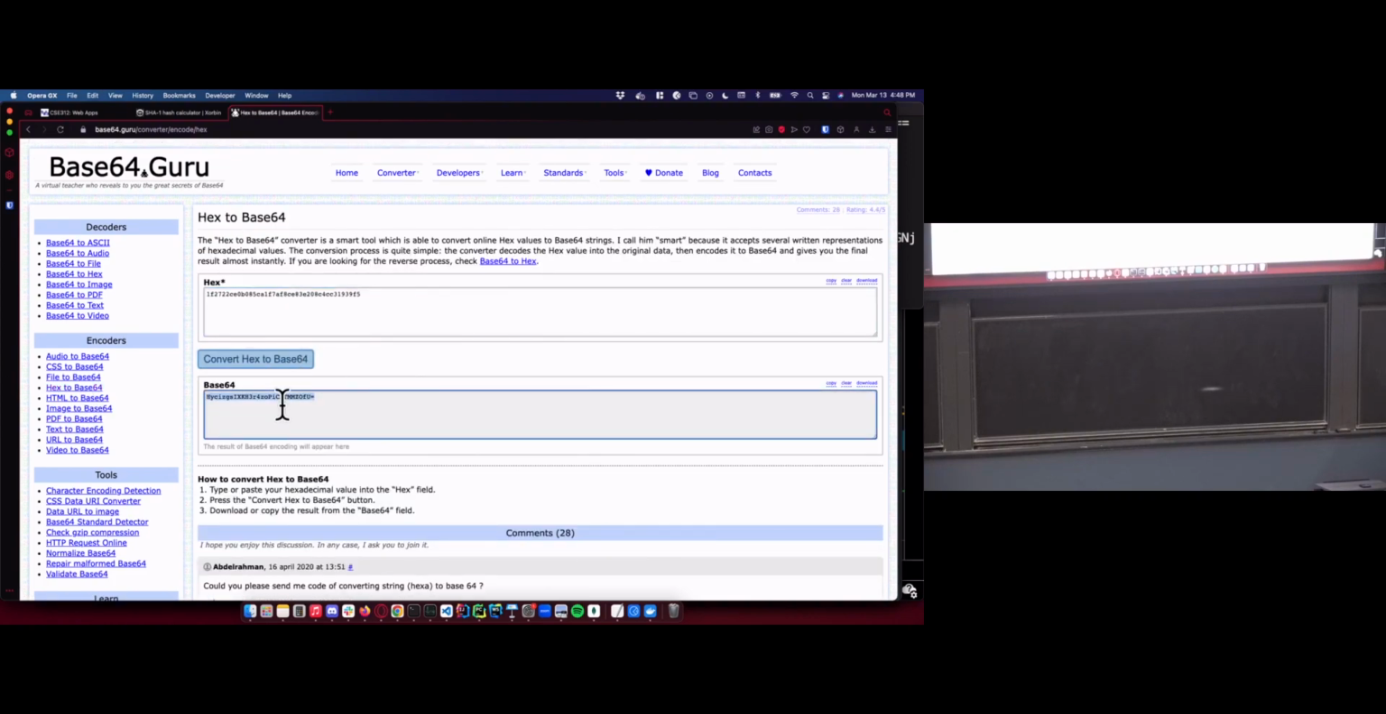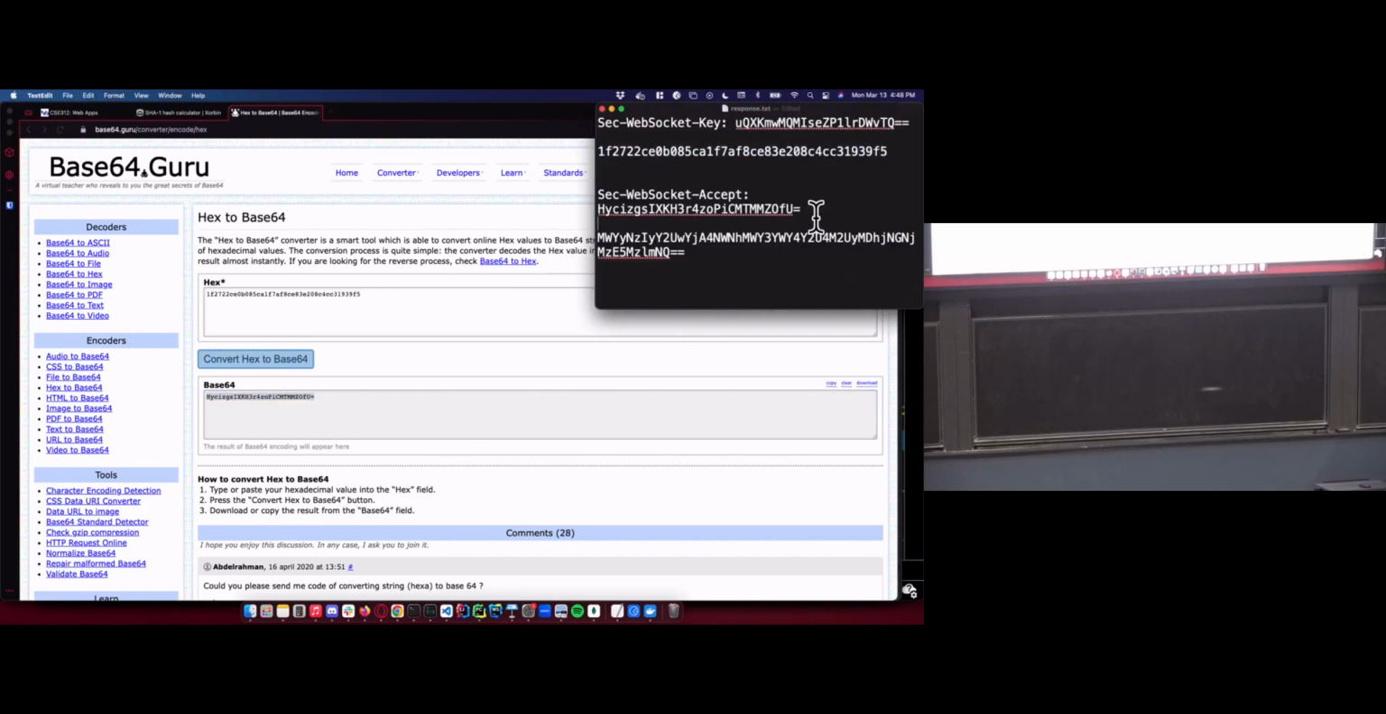And this should be the right value. And it should be identical. You want to make sure it's bit for bit identical. It should be the exact identical string.